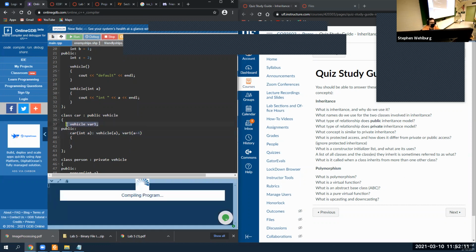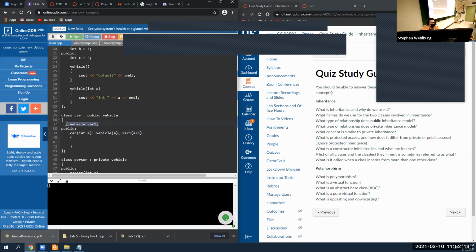If you have member variables that could also be constructed, you can also use this constructor. You can use the, what is it called again? Constructor initializer list to construct all of your member variables as well. You do the variable and then brackets to pass in what the value is. So this is just a new way to construct member variables or inherited classes.